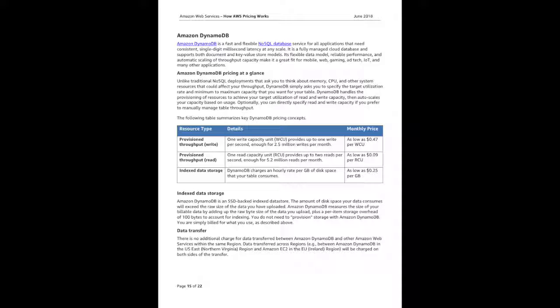Index data storage. Amazon DynamoDB is an SSD-backed index data store. The amount of disk space your data consumes will exceed the raw size of the data you have uploaded. Amazon DynamoDB measures the size of your billable data by adding up the raw byte size of the data you upload, plus a per item storage overhead of 100 bytes to account for indexing. You do not need to provision storage with Amazon DynamoDB. You are simply billed for what you use, as described above.